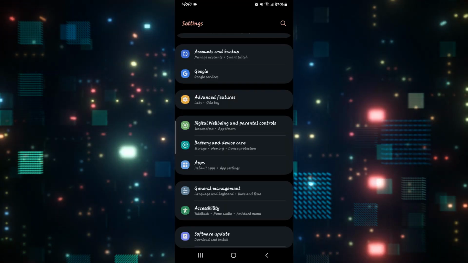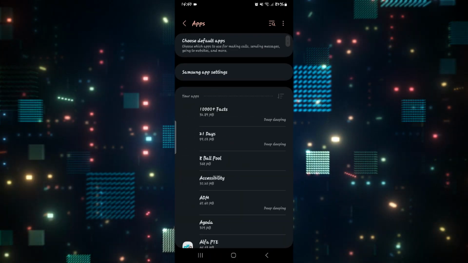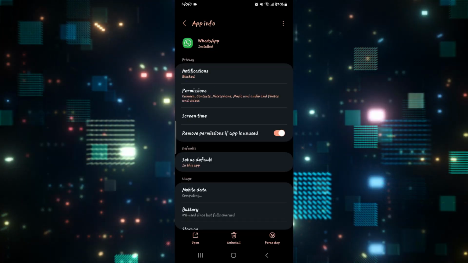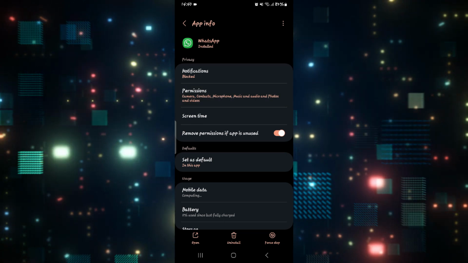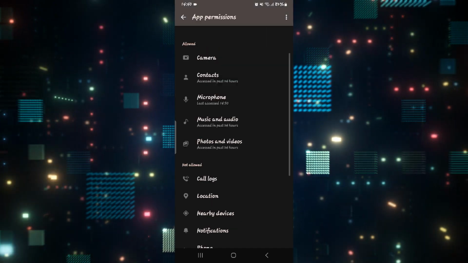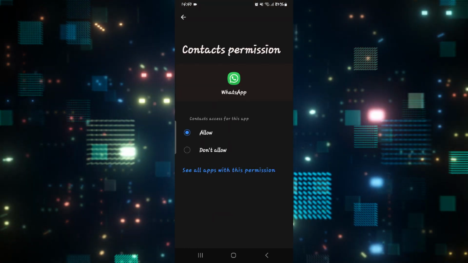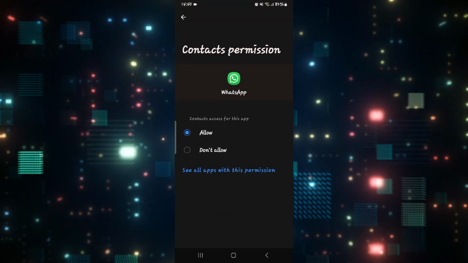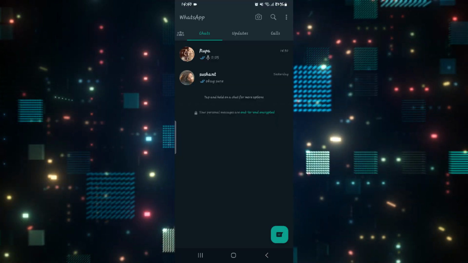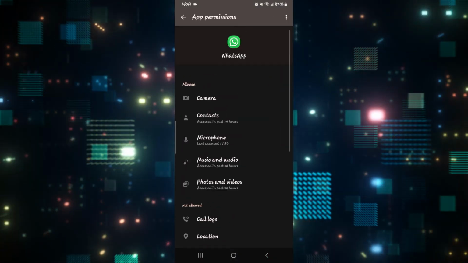Just go ahead and open up the phone settings first in order to fix contact access. Now from the settings menu, tap on apps and then scroll down and search for WhatsApp. Once you find it, you can simply tap on it and then from the settings page, tap on permissions. Now within the permissions page, if you don't see contacts within the allowed section, then it will be underneath not allowed. You can simply tap on it from the not allowed section and then select the first option to allow access for the application. Once you do this, simply go back to the WhatsApp application and see if you can find your contacts now.